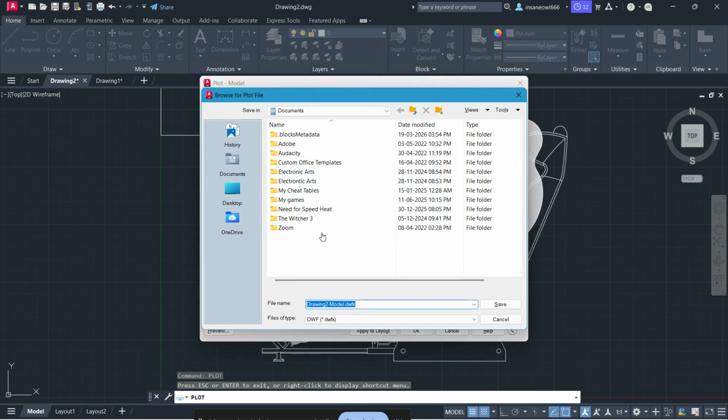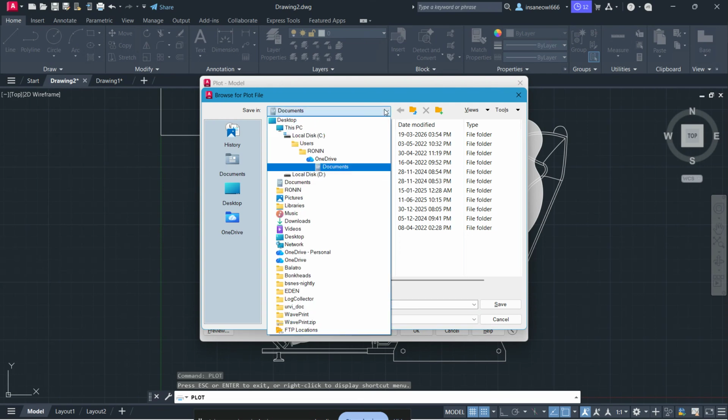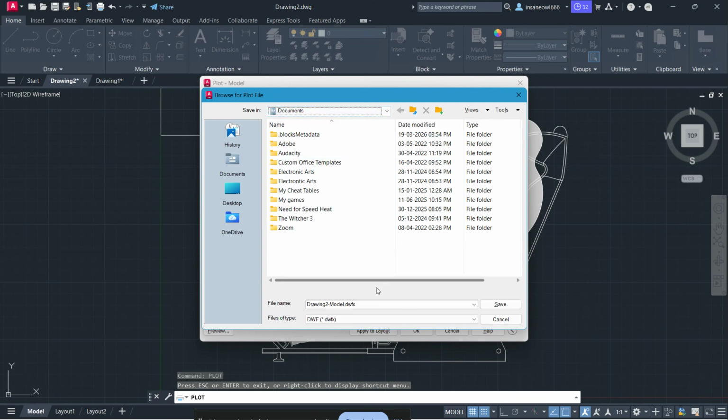AutoCAD will ask you to choose a file location and a file name for the exported DWFx file. Pick the folder where you want to save it, type in a clear file name, and make sure it's something easy to recognize later. This helps keep your drawings organized, especially if you export files regularly. Finally, click Save to create the DWFx file.